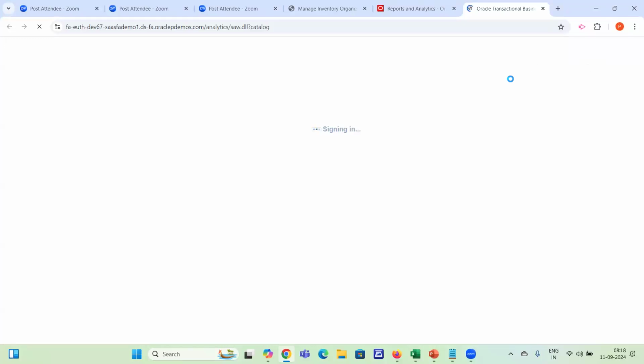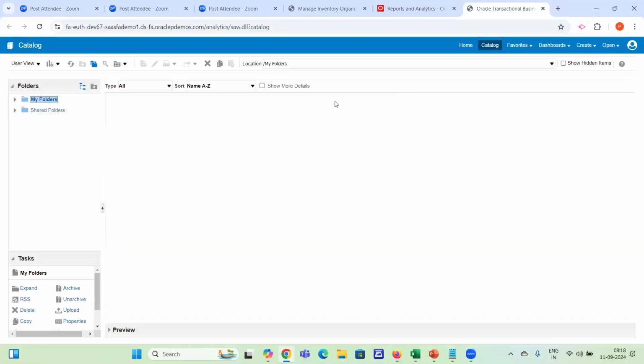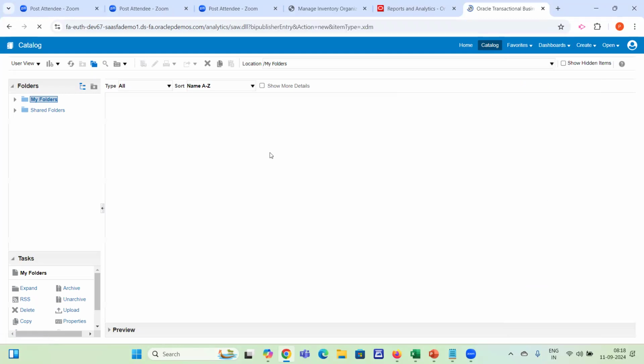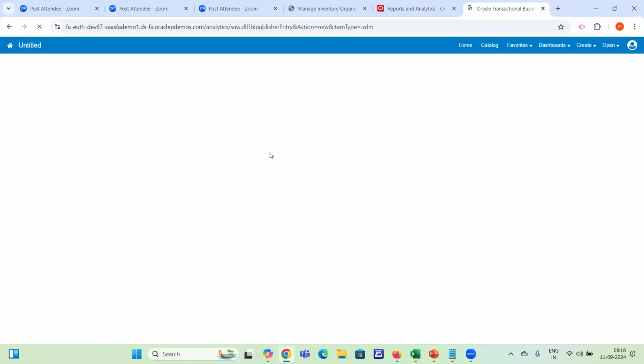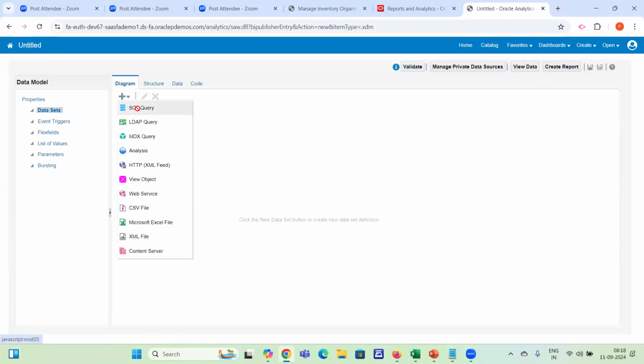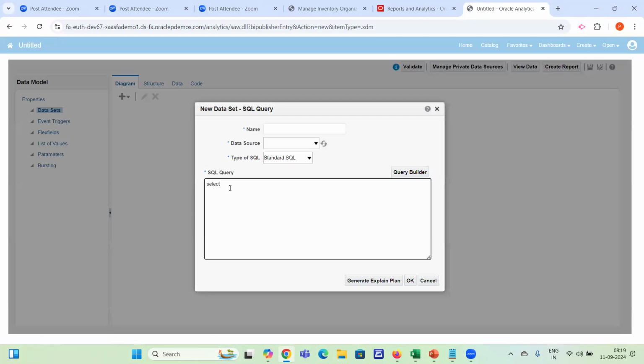Okay, then you will see this catalog page. Then click on this create. There are a bunch of options. To create a SQL or access tables, click on the data model.